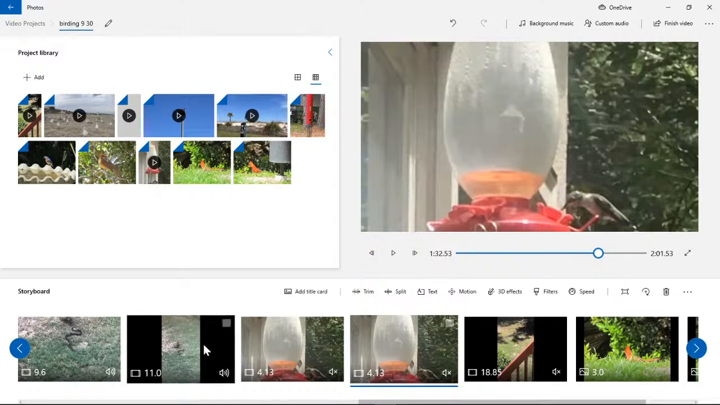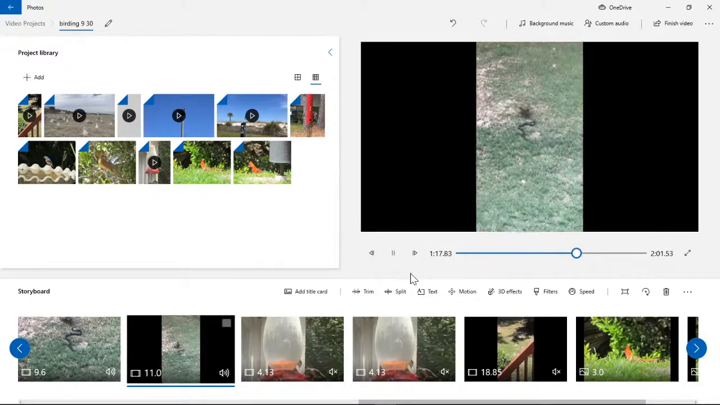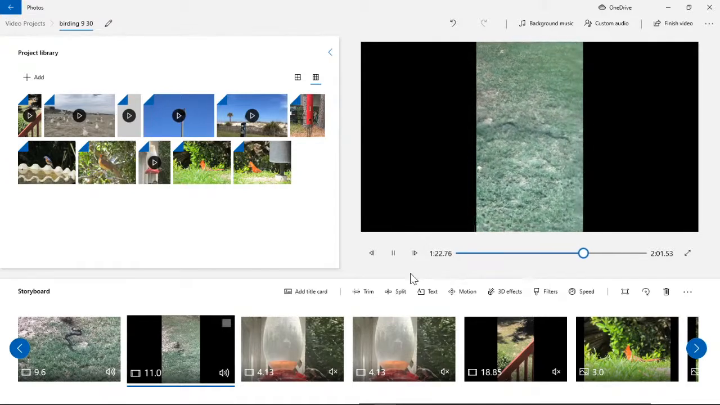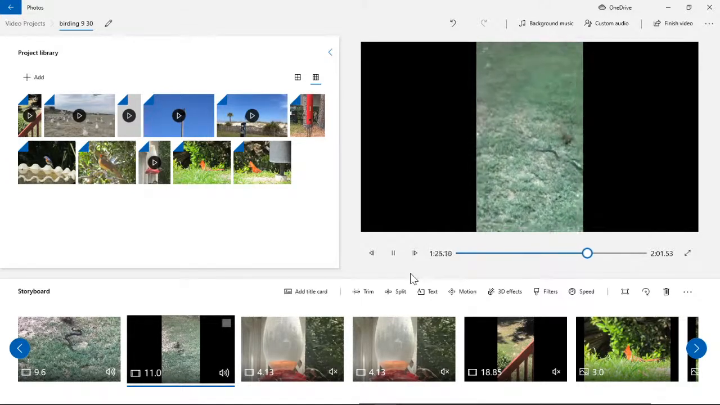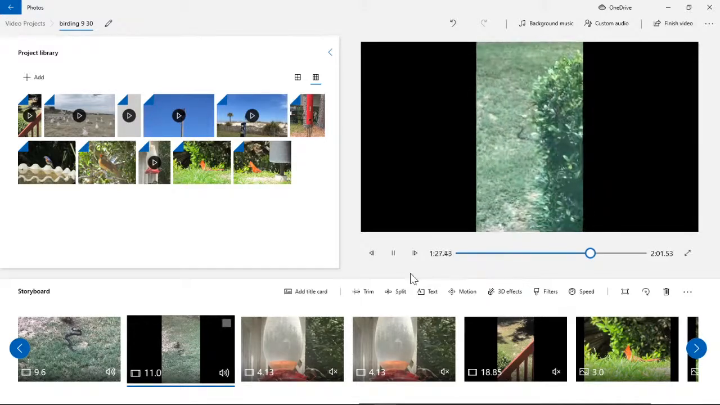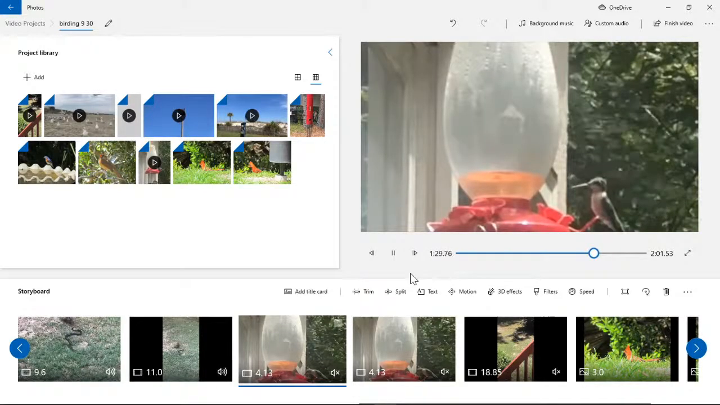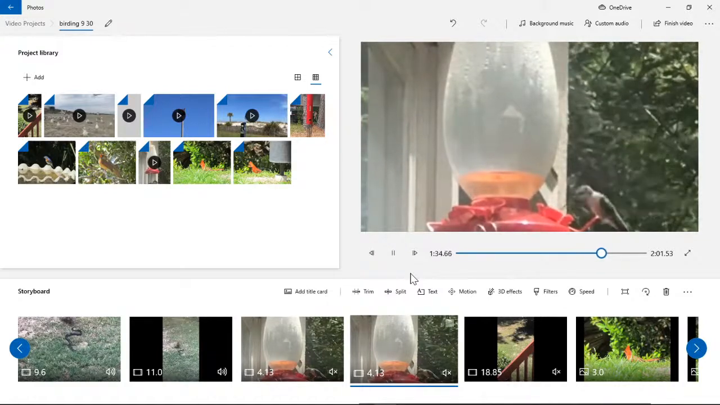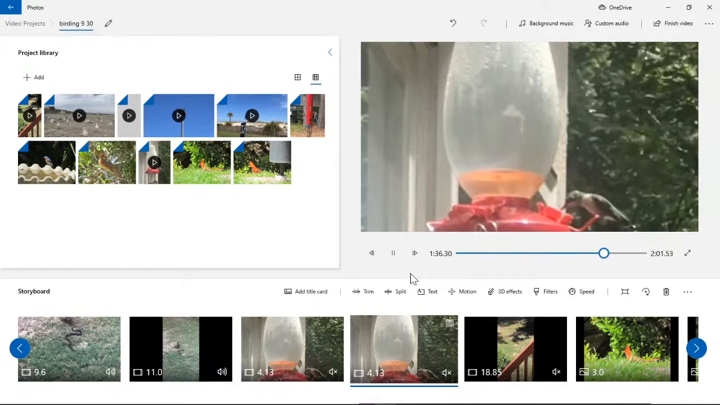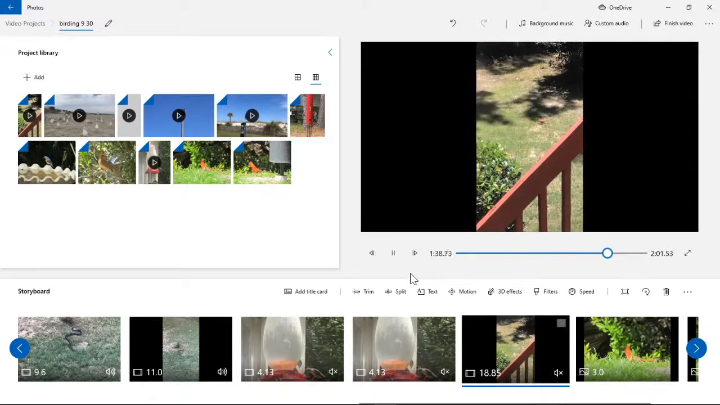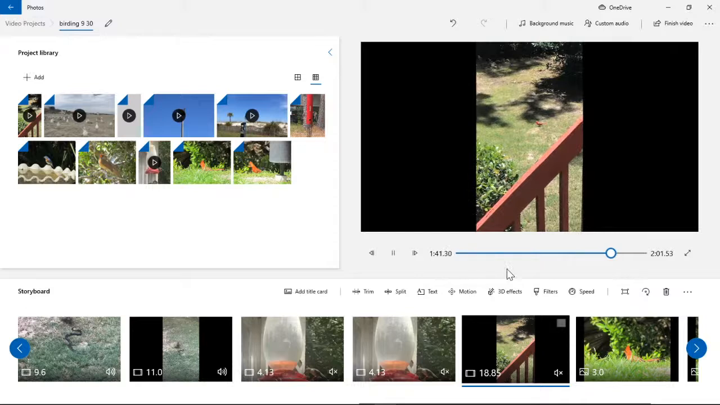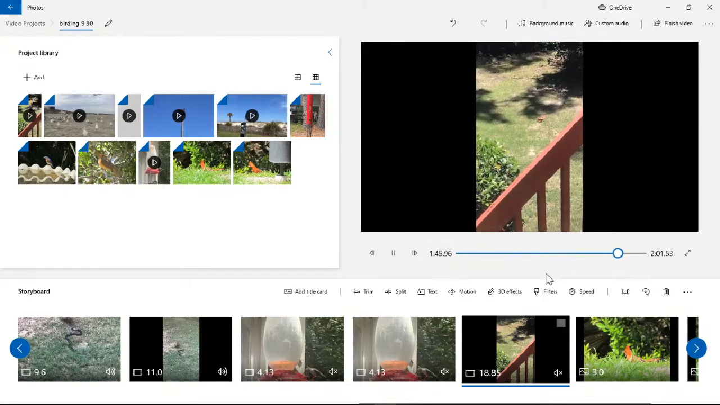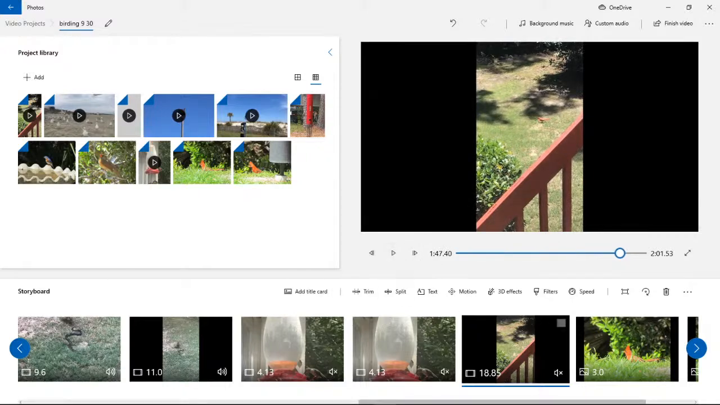So let's see what that looks like. So here goes our snake. It is huge. That's almost flawless. Well, it sure was almost flawless there. All right, now this is actually a bird getting a worm out of the ground. So let's look in on that.